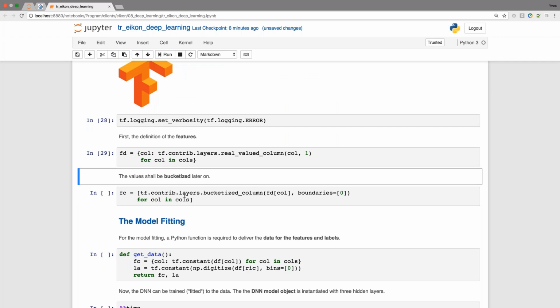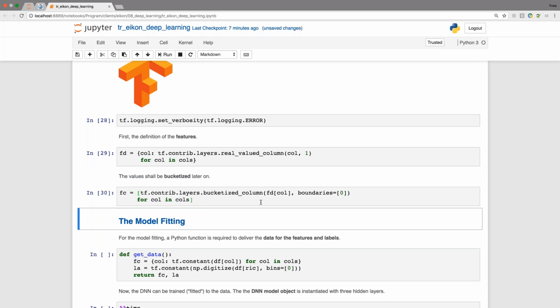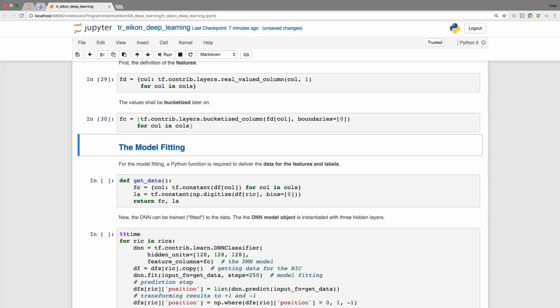And what I have done before with digitize, TensorFlow can do with the bucketized columns here. So out of the real valued columns, I'm creating bucketized columns here. The boundaries are set as before, so we are just interested in positive and negative values at this stage. Now I fit the model.